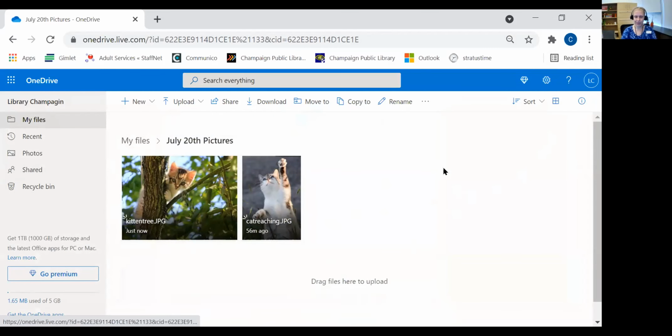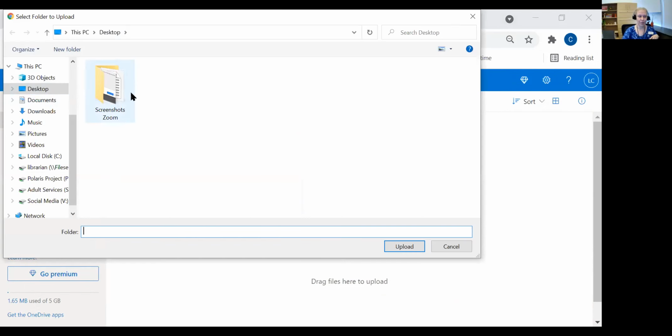Now, when I do upload, you can upload an entire folder. So for example, that vacation album we had, if we had an entire folder of vacation photos and we wanted to just go ahead and upload that entire folder, we could select folder and pull a folder from our desktop and upload that whole folder.